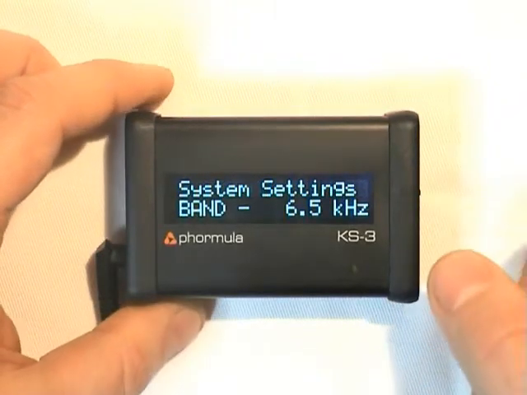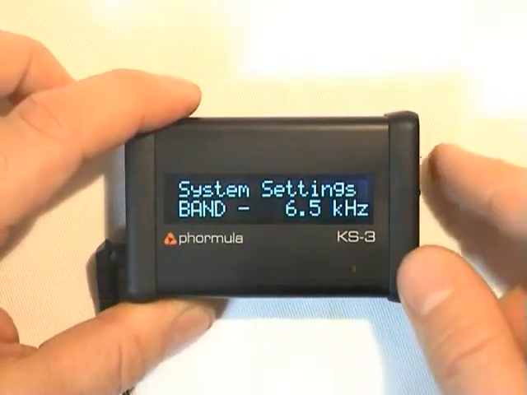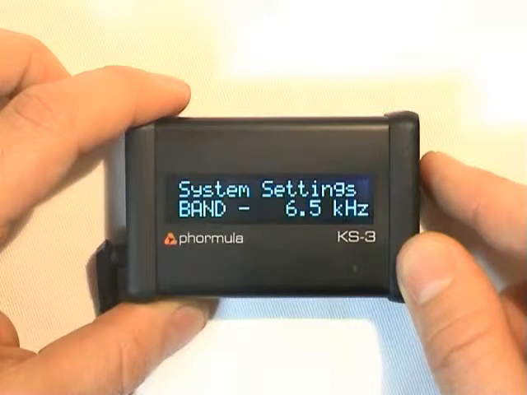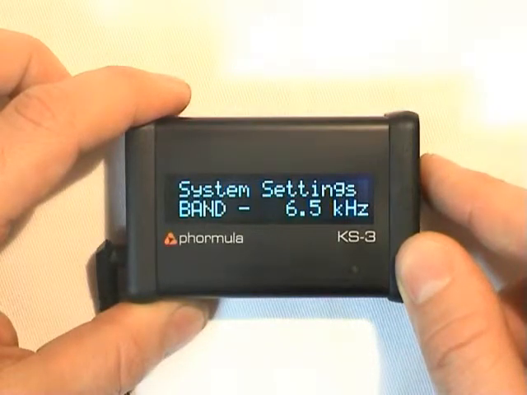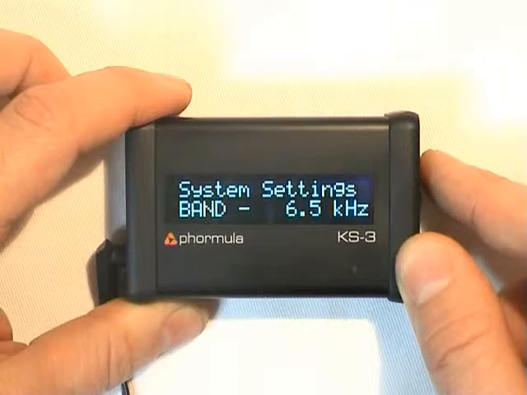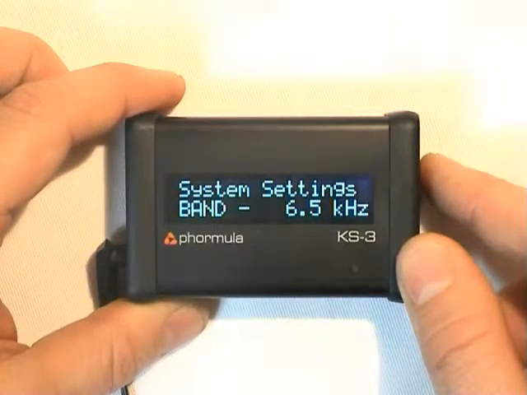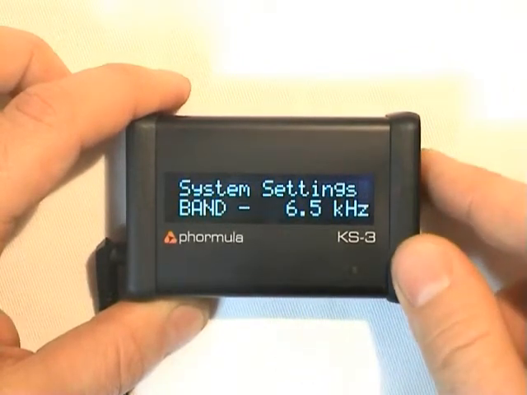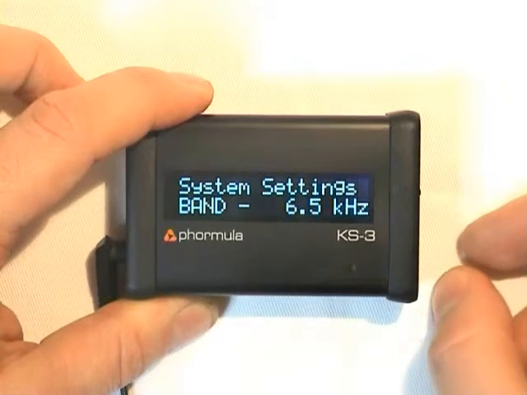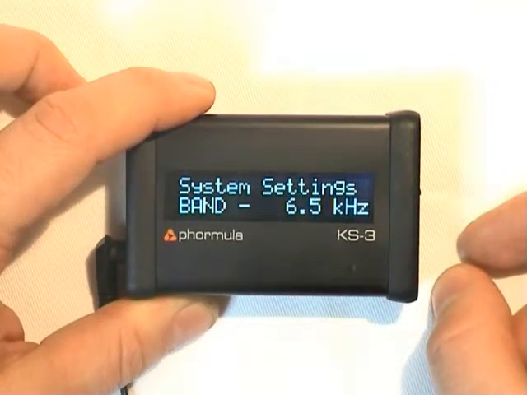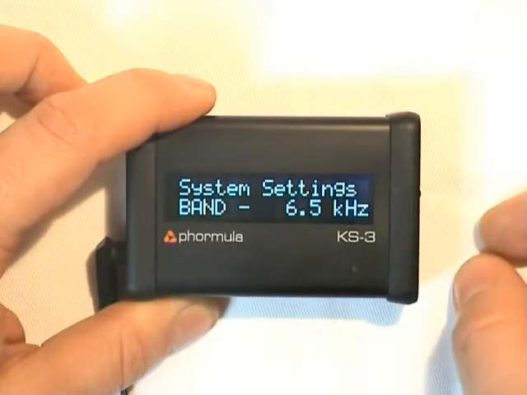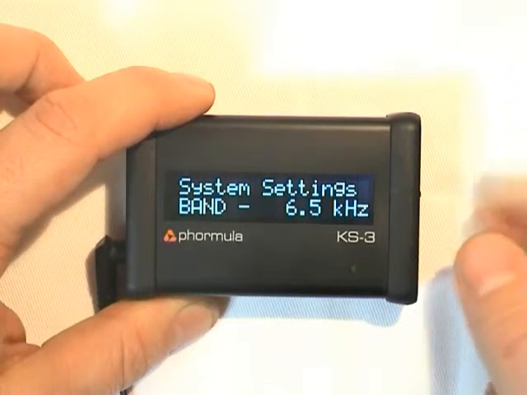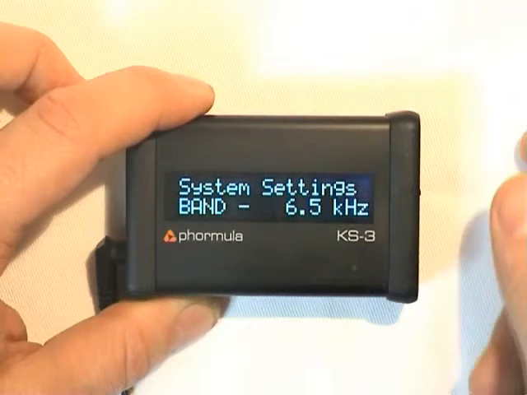Now the first system setting is for the bandwidth, and as you can see, it's currently set to 6.5 kHz. One of the most common questions we get asked is what frequency should I set this to for my engine? We've got a knock frequency calculator on our website. It's only an approximation, but although the setting here is 6.5 kHz, the device still analyzes frequencies either side of that. So I wouldn't be too concerned if your calculations make out that your engine will be knocking at 6 or 7 kHz. It should still give fairly clear readings.